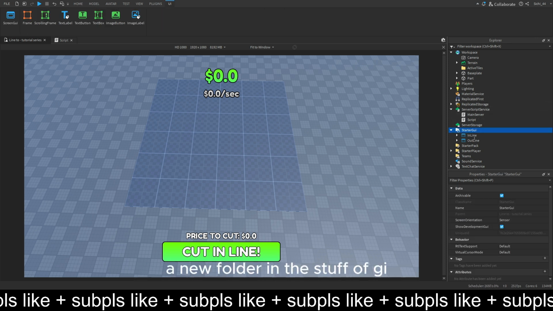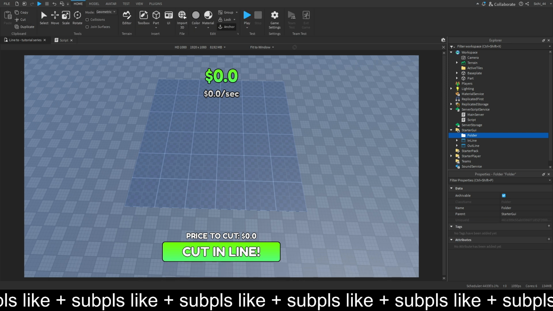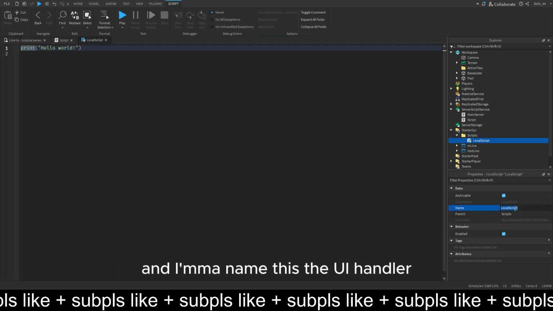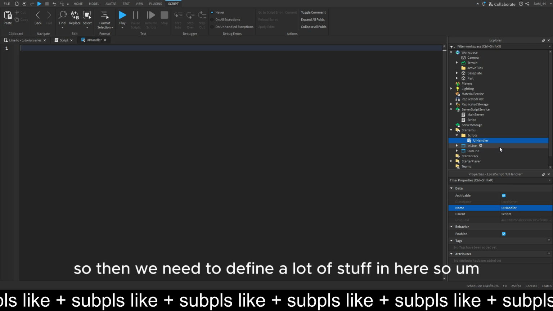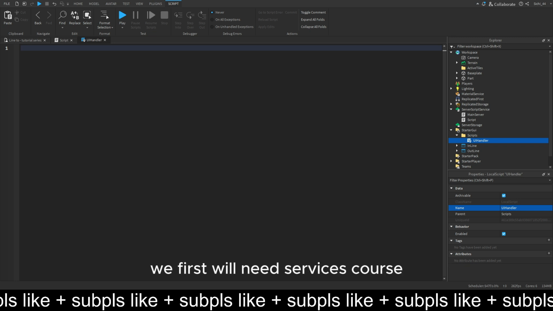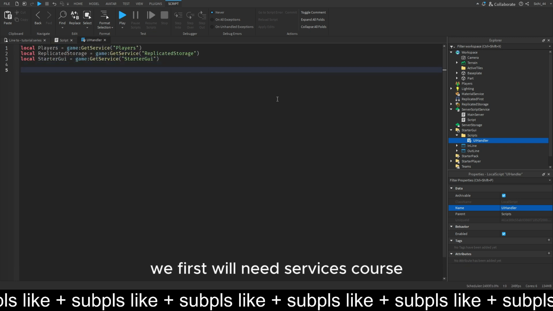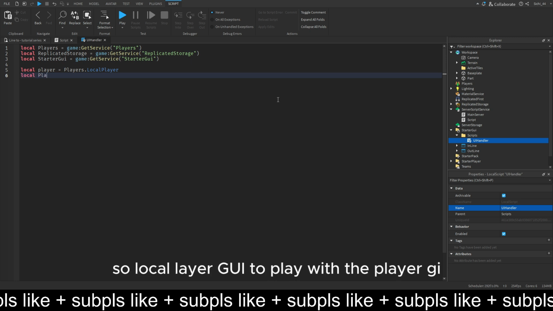So then we want to make a new folder in the starter GUI, and we want to rename this folder to scripts. Then in here we want to do a local script, and I'm going to name this the UI handler. So then we need to define a lot of stuff in here. We first of all need services, of course. Then let's get local player, which is equal to players dot local player. We need the player GUI, so local player GUI is equal to player dot player GUI.